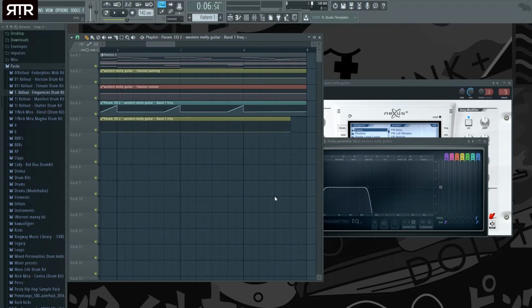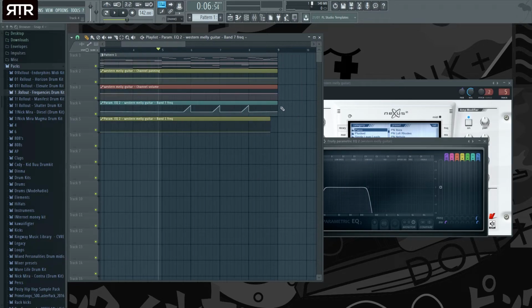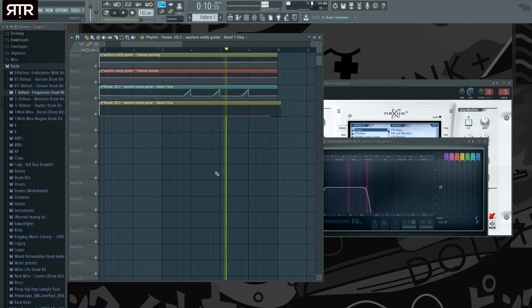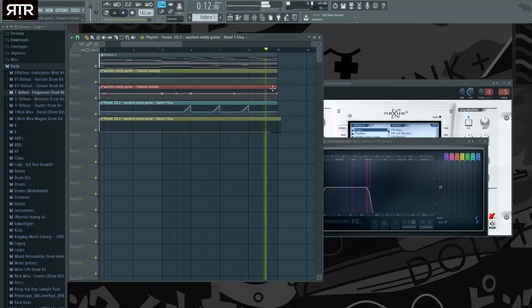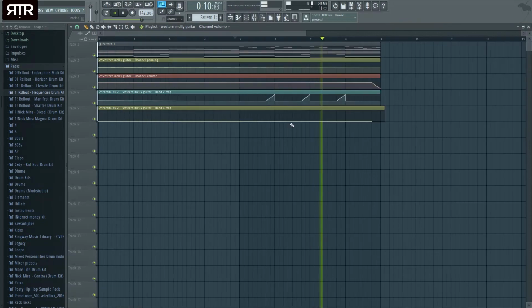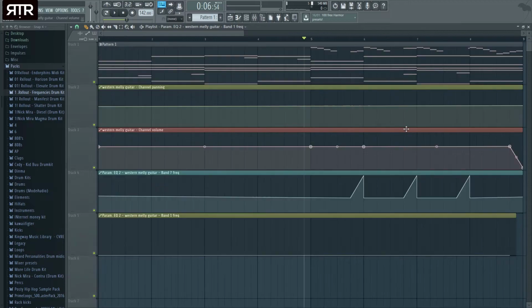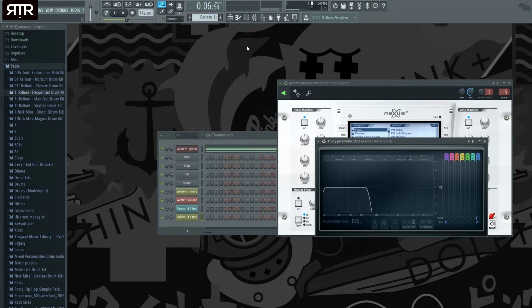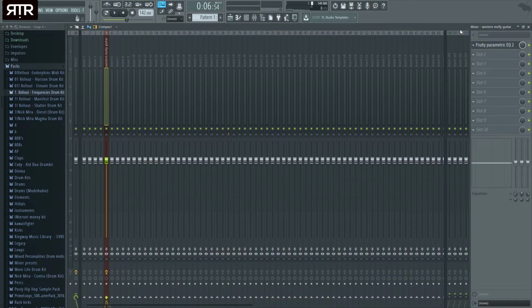So yeah, that sounds pretty cool, and all we've done there is basically automate it to rise at certain points with the frequency. And maybe just bring it down here. I'm trying to think. Now there are obviously other things we can automate. We can automate the delay if we'd like. We just add delay. Now all of these parameters can be automated.